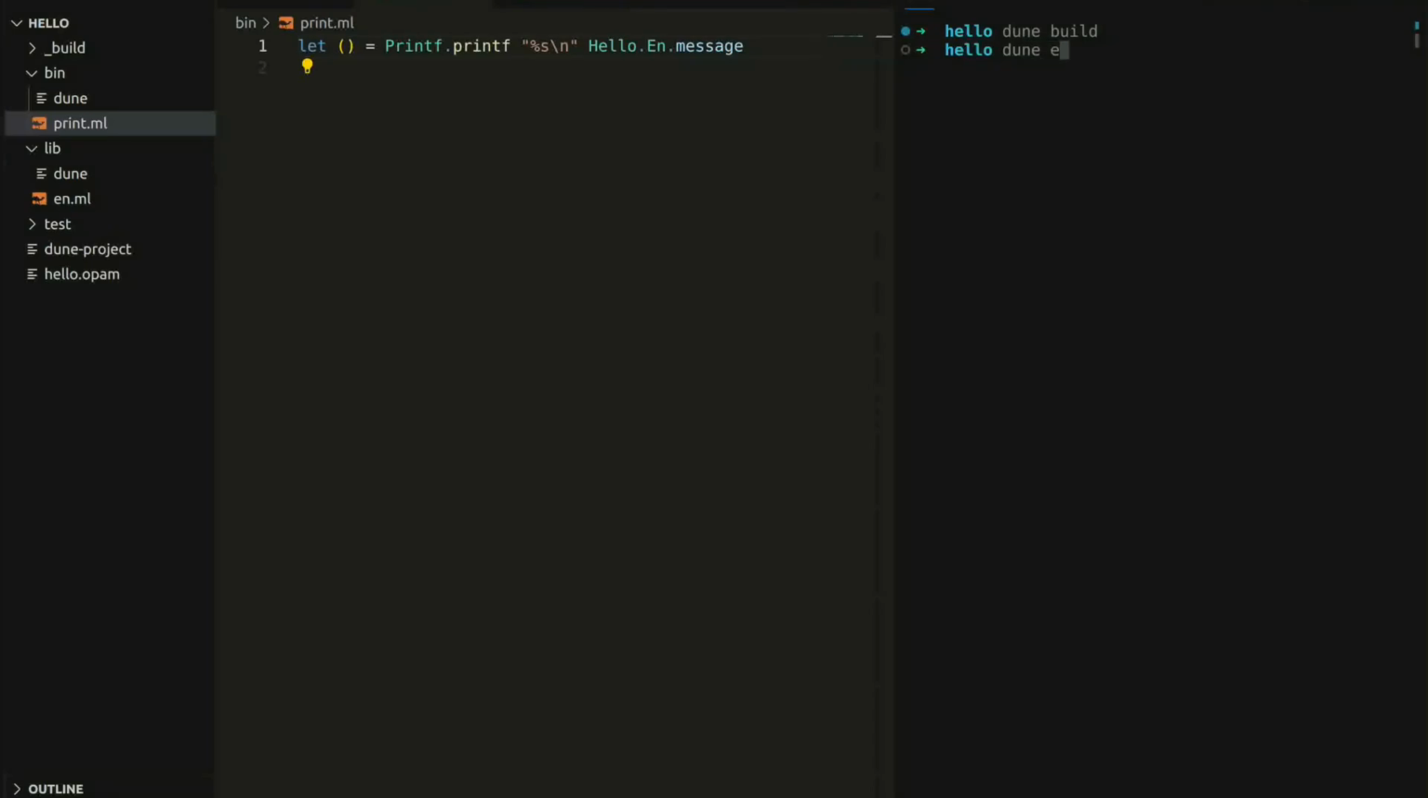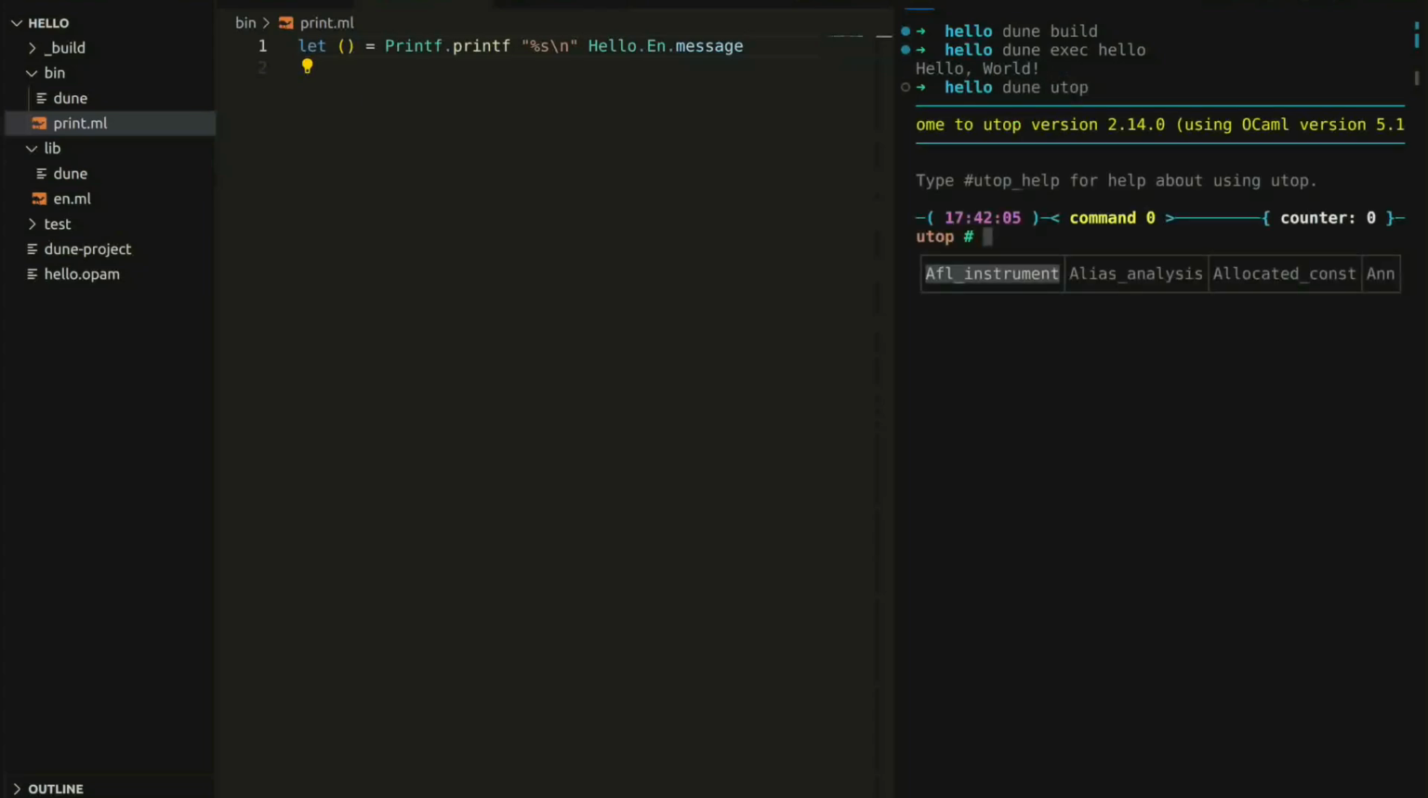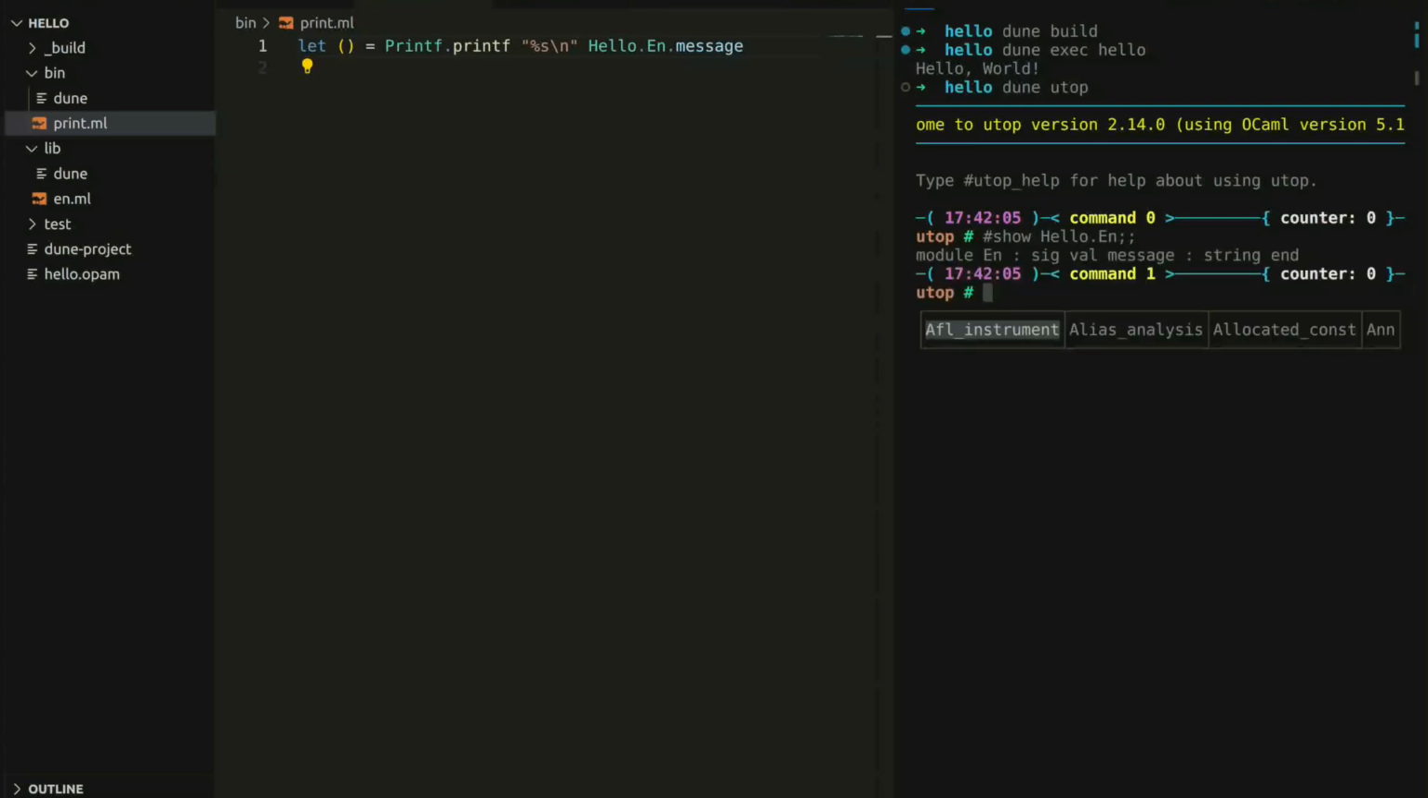We can confirm this works by building and running hello as we did before, with dune build and dune exec hello. We can also check our exposed modules in our OCaml REPL called utop. To do this, we type dune utop in our terminal. This opens a utop instance. Within utop, we can inspect our En module by typing #show Hello.En followed by 2 semicolons. We see that the En module contains the value message, which is a string.